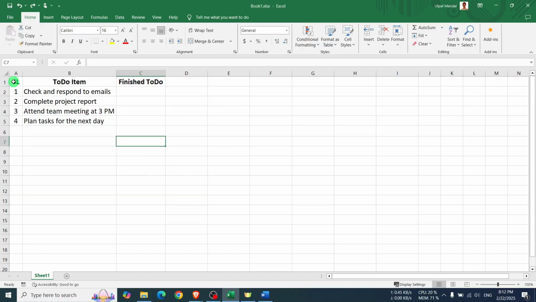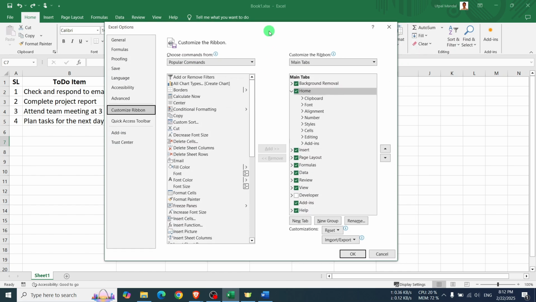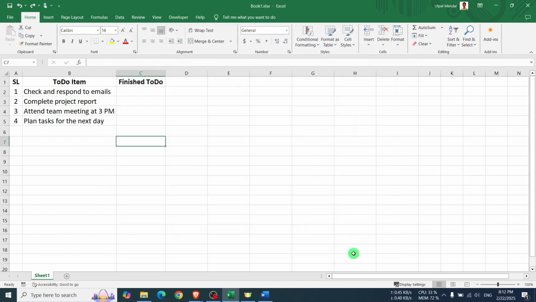Here I am in Excel. To add a checkbox, first we need to enable the Developer tab in Excel. To do that, hover over any existing tab and right-click. Within this menu, let's click on Customize the ribbon. In the Excel Options window, find Developer on the right side and check the box, then click on OK. You'll now see the Developer tab at the top.